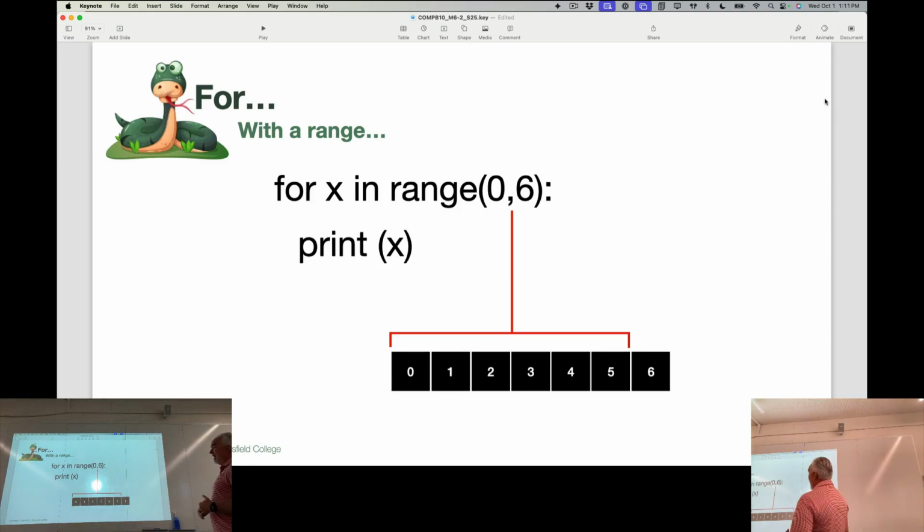But there's an easier way. If I have a sequence of numbers like this, there's an easier way, and that is to use a Python function called range. All range says is we're going to create a very temporary set of numbers.